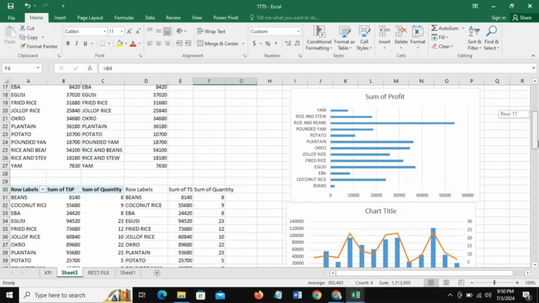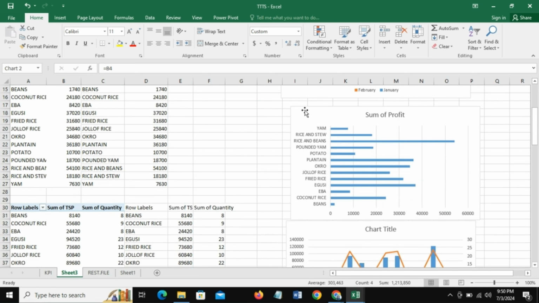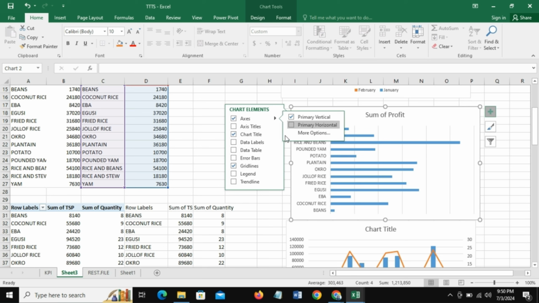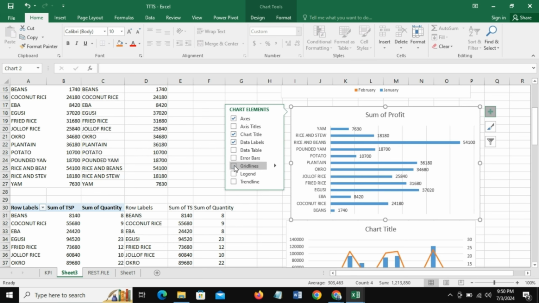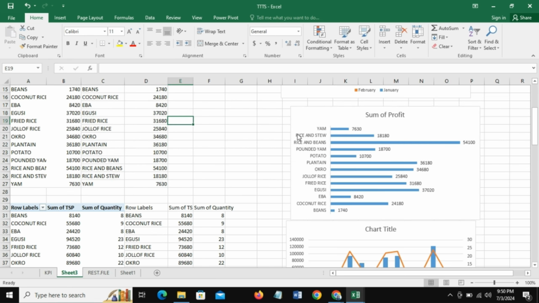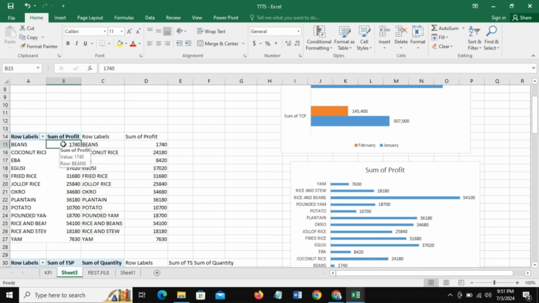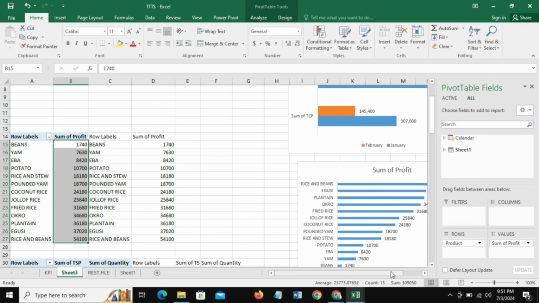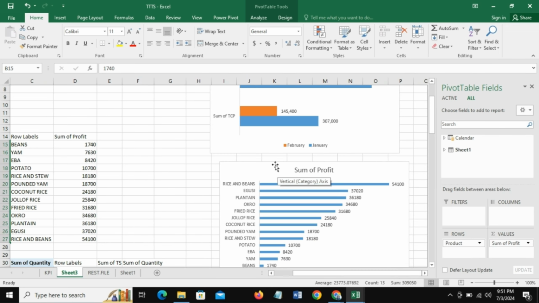Okay, so next we'll go to sum of profits. Click on this, let's do the editing. Click on the plus sign and then the horizontal axis, click on that, remove that. I would need my data labels, remove the grid lines. Okay, perfect. We're going to sort it from smallest to largest. Sort it from the pivot table. Go to sort from smallest to largest. Okay, so this would appear here.